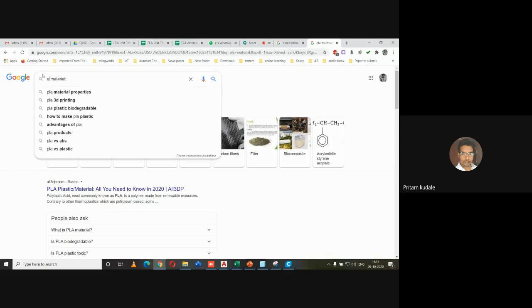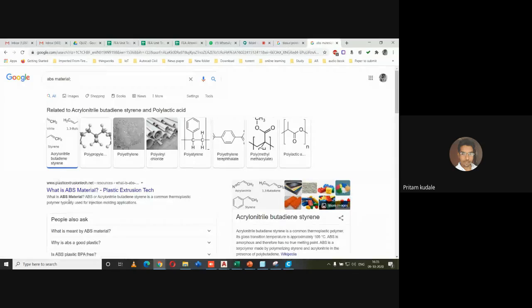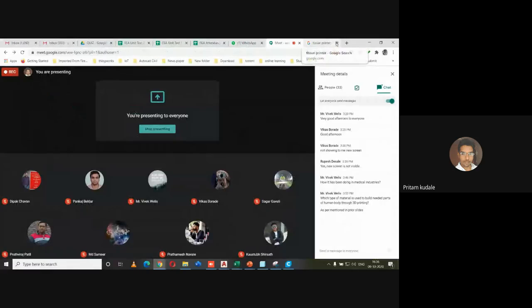ABS stands for acrylonitrile butadiene styrene. So these are just different structures. Both are plastic materials, and both become semi-solidified when raised to a temperature of 190 to 210 degrees Celsius.